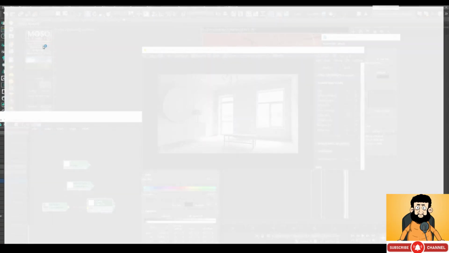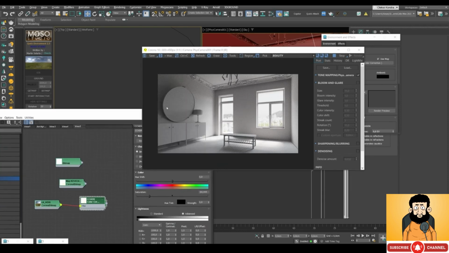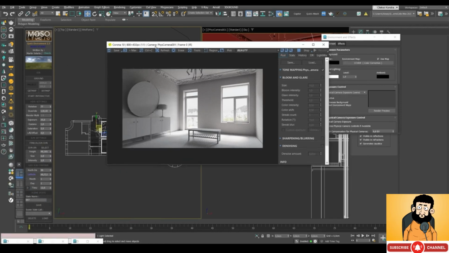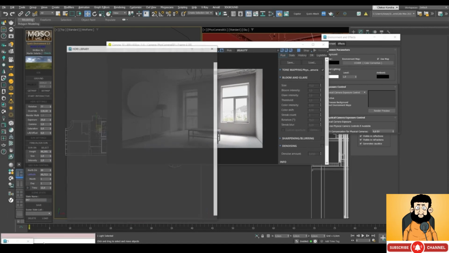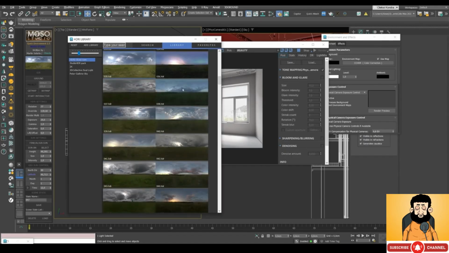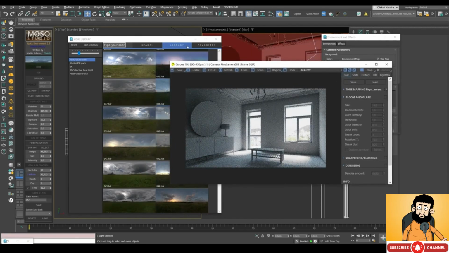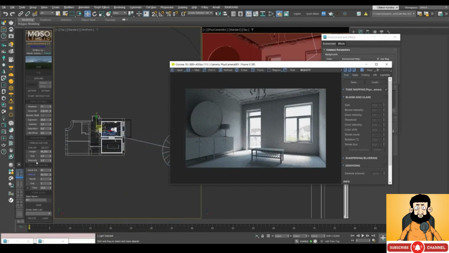What's more is that you can change HDRI very quickly. All you have to do is click this HDRI, and now you have a library open. And here you can select any HDRI. Simply double click on it, and you can see that the lighting has completely changed. But I guess in this case the sun should be turned off.